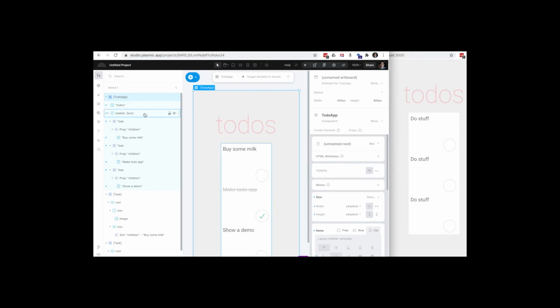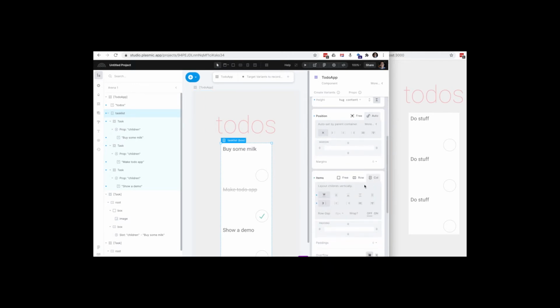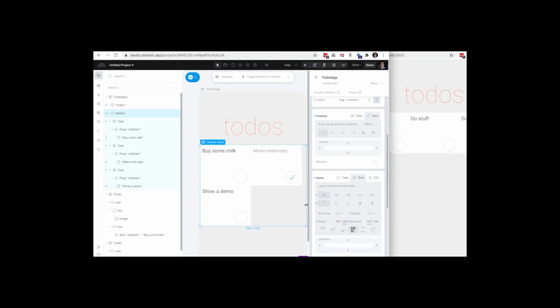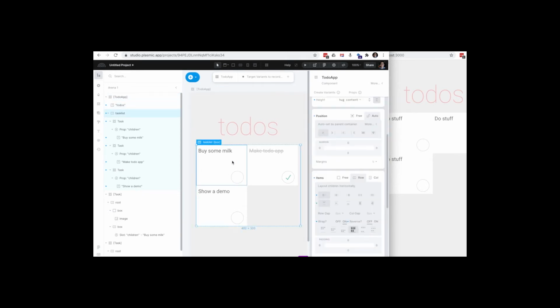Now, I want the task list itself to also be a row layout. So I'm going to switch everything from this vertical list to be a row layout. But now everything is spilling off the side of the screen. So I'm going to turn on wrapping and make this actually a fixed width kind of div. Now, it's a little hard for me to see the difference between these different tiles.